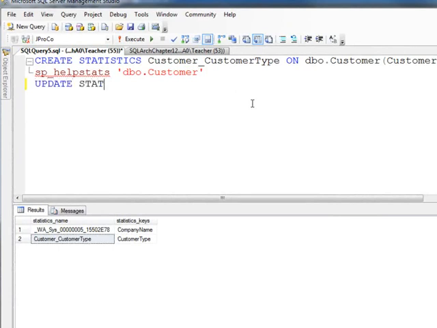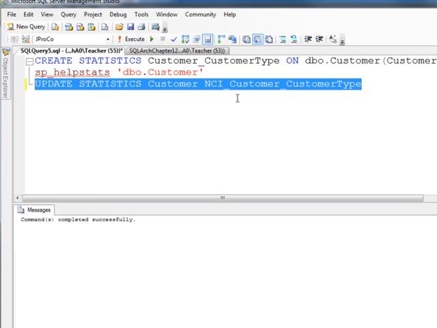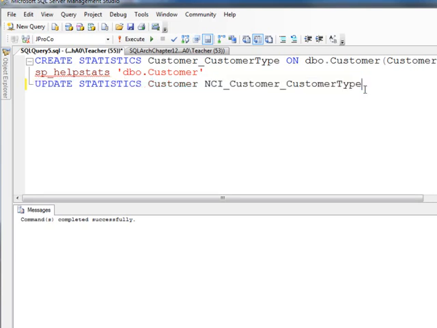Well, let's go back to our query window, and let's type update statistics on the customer table for the non-clustered index called NCI customer type. Let's run this. Commands completed successfully. So it didn't update every statistic, just the one relating to that particular non-clustered index.